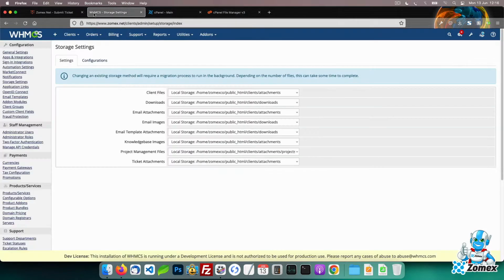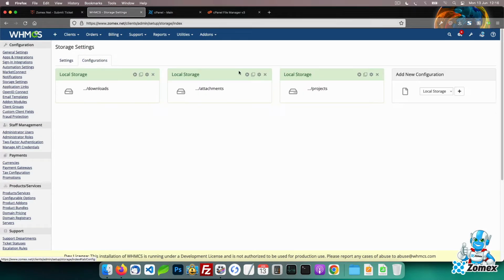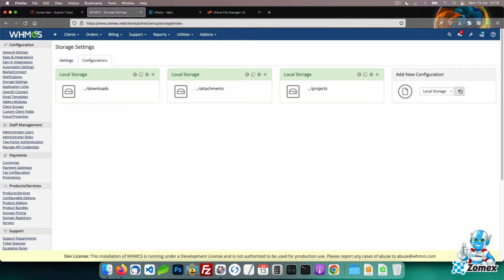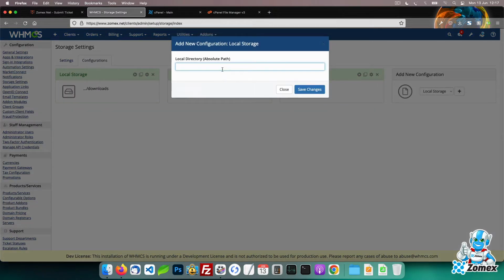Next, head back to the WHMCS storage settings and click on the configurations tab. Within the Add New Configuration, we will need to create a local storage path for our new directories. Note that the start of the path is shown at the top of the left column of File Manager. Then the end path will be our created directories. Let's go ahead and create the three paths for the directories we just created: Attachments, Downloads, and Projects.